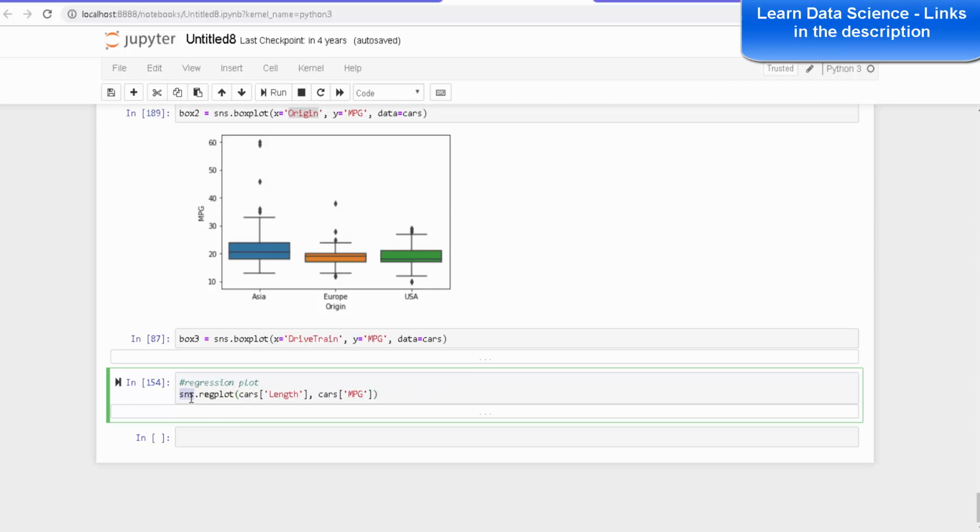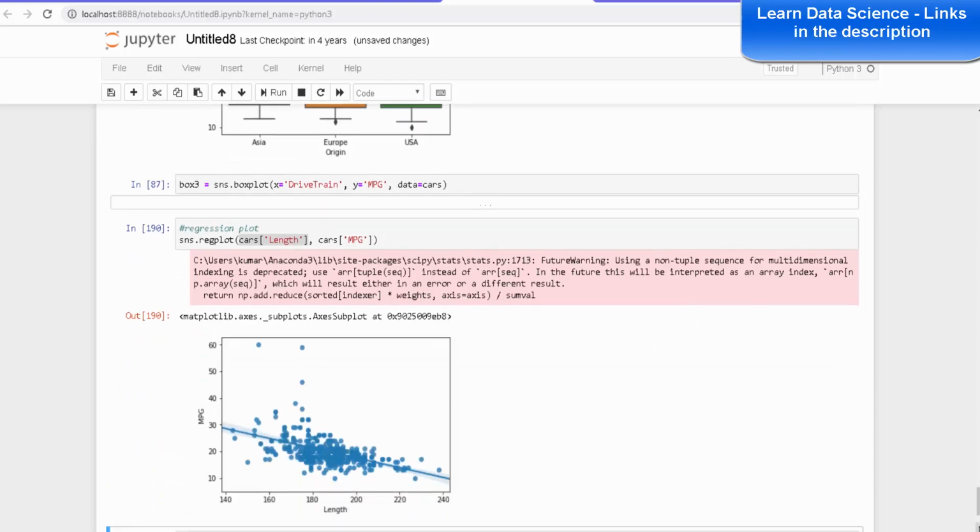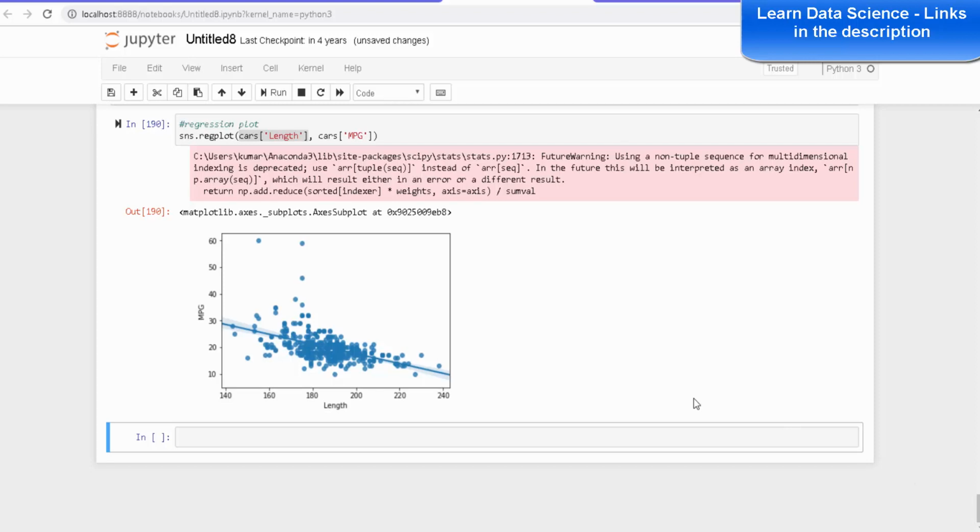We'll use the Seaborn package, and we'll use the regplot method from Seaborn in order to do a regression plot of length and mileage. So mileage is going to be our y, and length is going to be our x. So here is the regression plot.